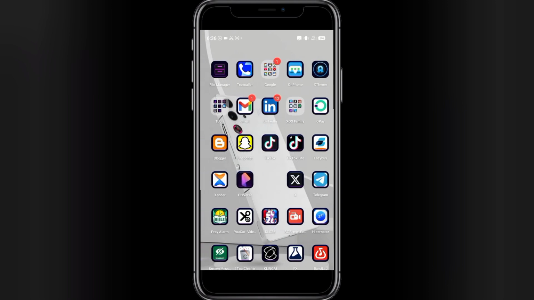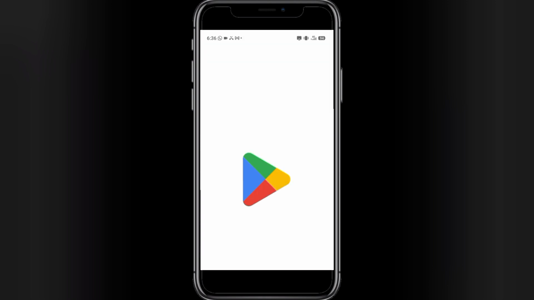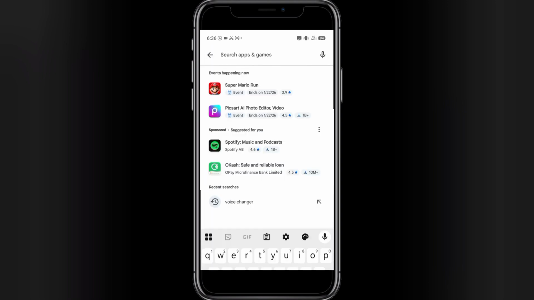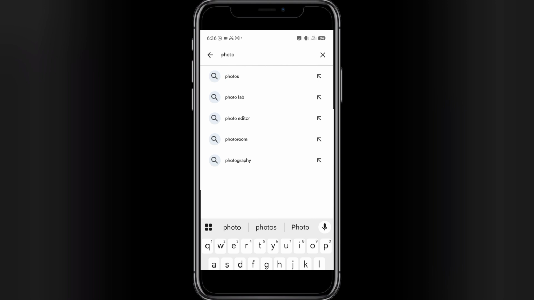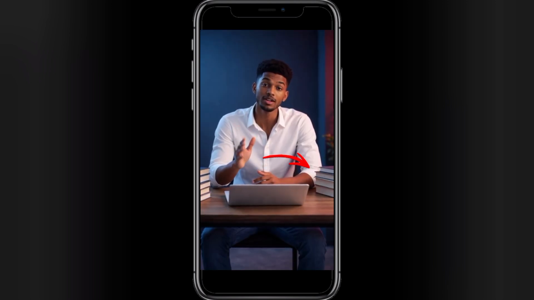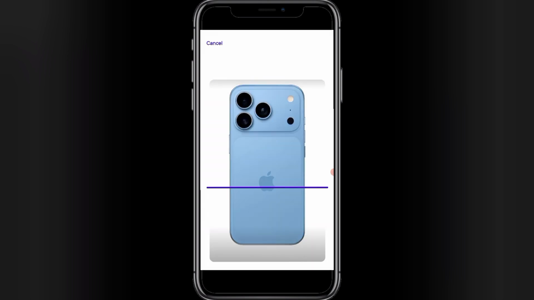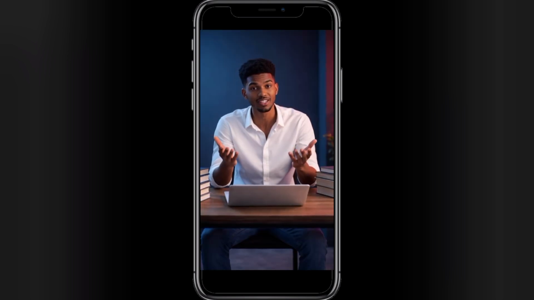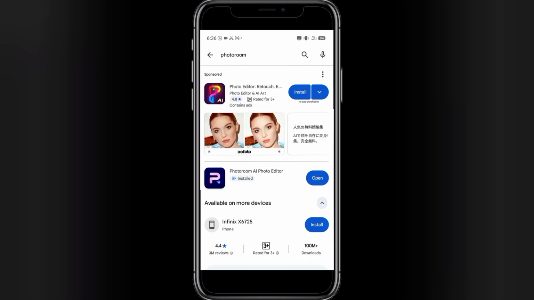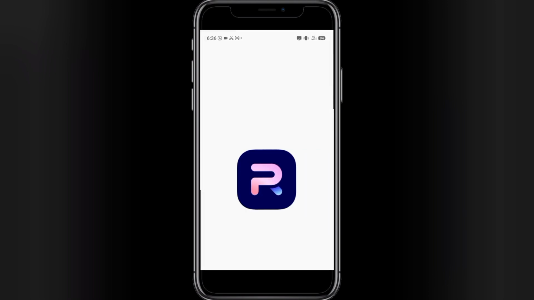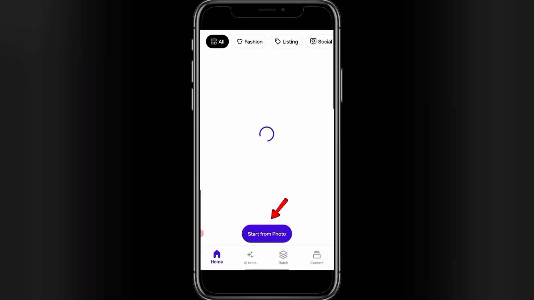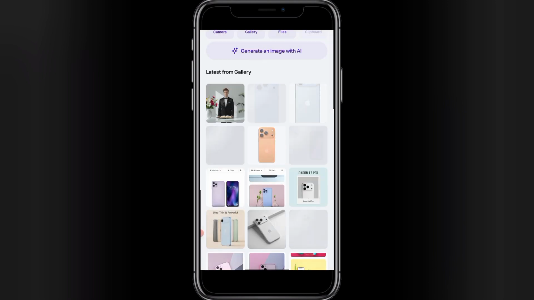Once you are satisfied, head over to Play Store. Search and install the Photoroom app. You don't want to download the Photoroom app? Do you know it has an option that removes background smoothly and allows you to download the HD version for free? Then open the app and click on Start from Photo. Choose any of the downloaded pictures from your gallery to remove its background.